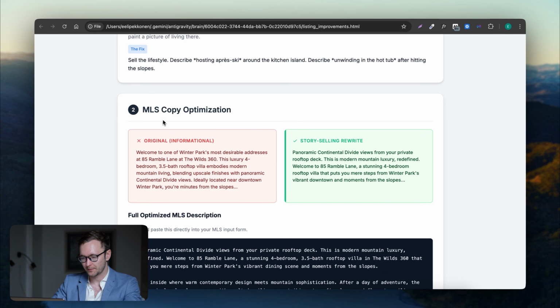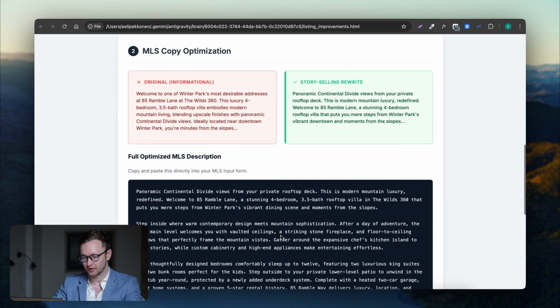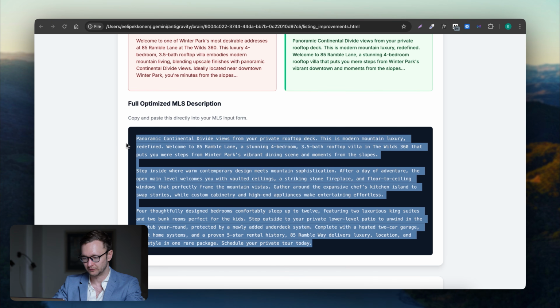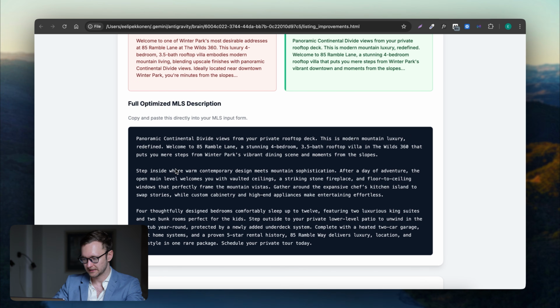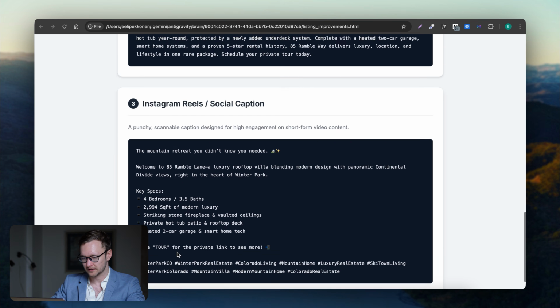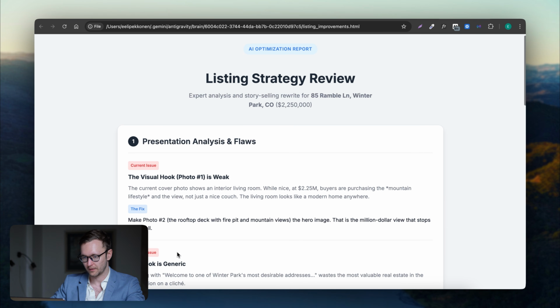Now, here we have some MLS copy optimization. We have the original, and then we have the storytelling rewrite fully written out. We also have a full optimized MLS description here as well, fully written out. I believe this looks incredibly great. And again, same as with anything that AI does, you want to look at it critically. You want to make sure that there's nothing that's off, and you want to customize a little bit yourself. So even though it's going to be largely better, still look at it, check if there are any mistakes, and make sure everything makes sense. Here we have Instagram Reels and social captions as well, and we're almost pretty much ready to go from here.